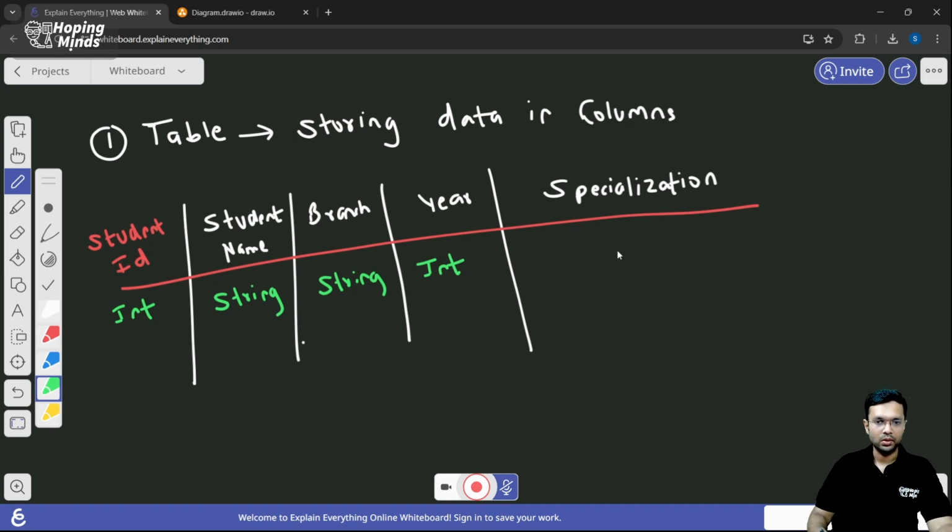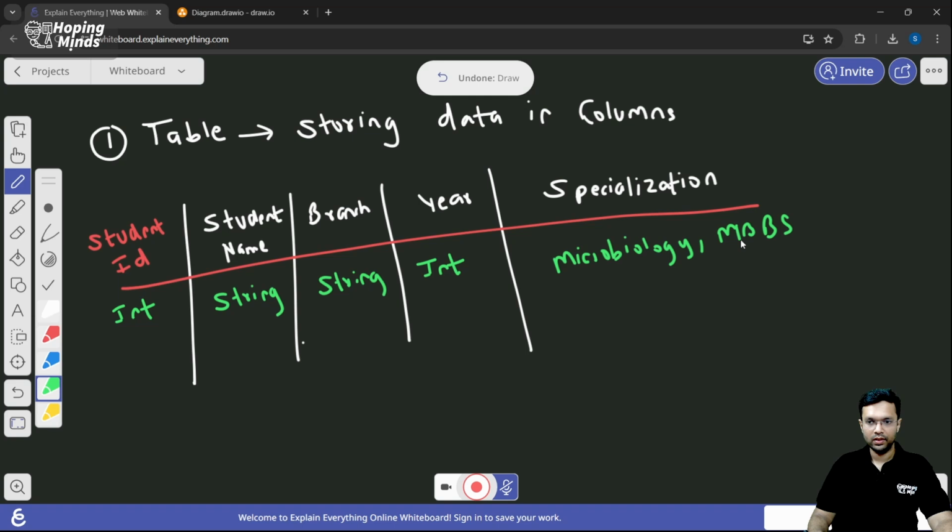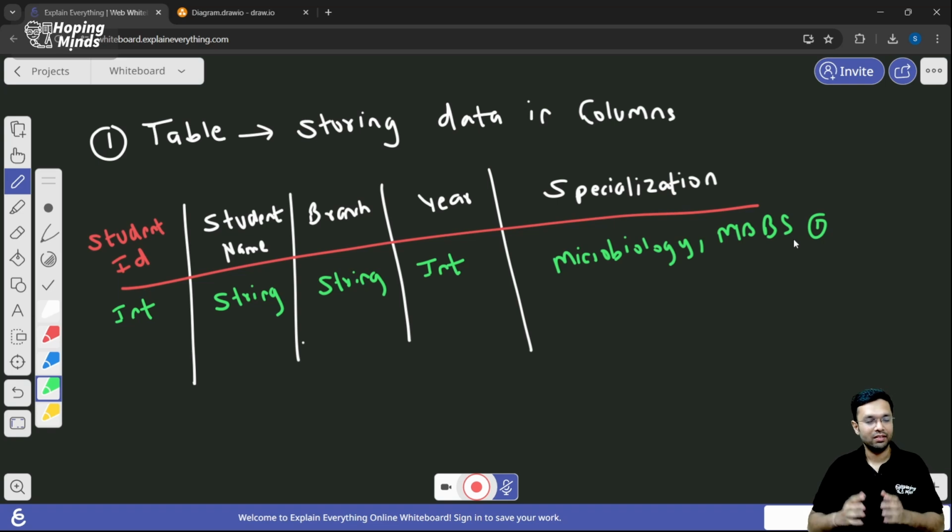Followed by specialization. Now over here, I can try microbiology as a specialization, in which MBBS is also one of the core mediums of study. So let's say in specialization, we can put numbers, we can put characters, we can put special characters like comma, etc. So here what we are trying to see is how a schema is going to define what is going to go inside the data of a table.